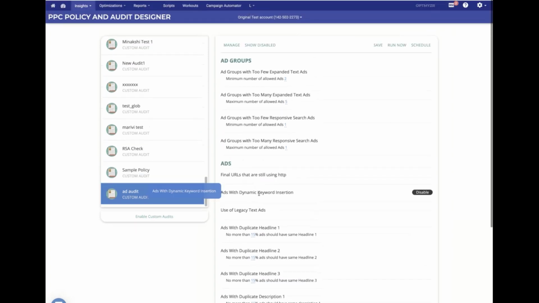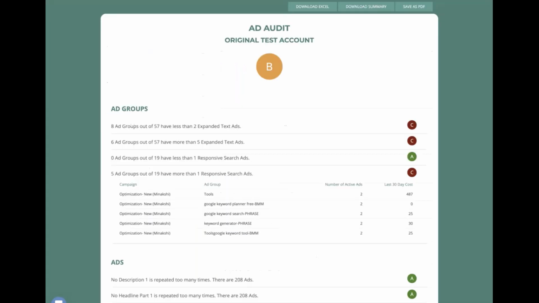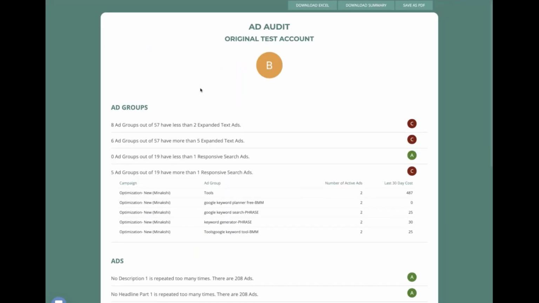So I set this up the way that I want it. You can save it, and then you can put it on a schedule to automatically get this in your inbox, and you can run it. Now I've already run it. So on this particular test account, we get an ad text optimization score of a B.